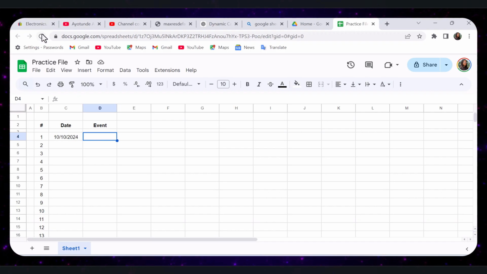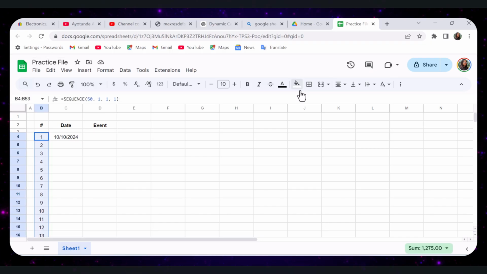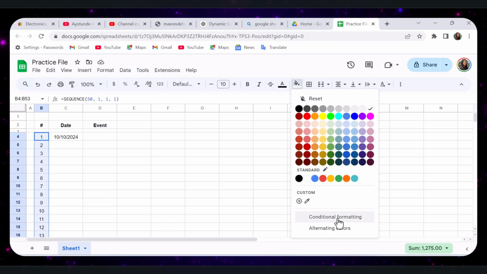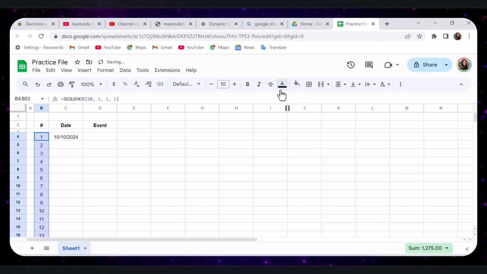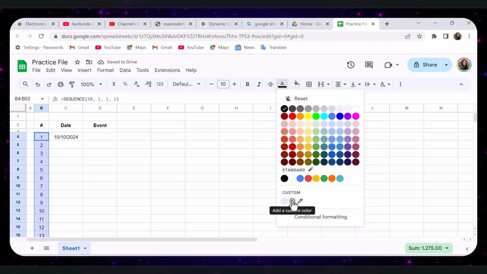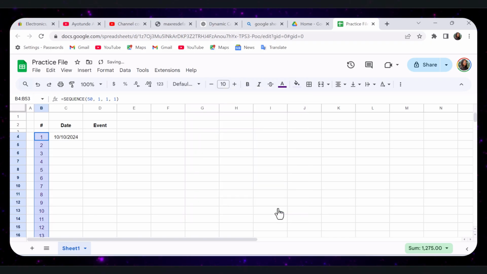To add a touch of color to the task number, select B4 to B53 and have it filled with a light lavender background. For the text, use a slightly darker purple. This helps structure the task list visually.